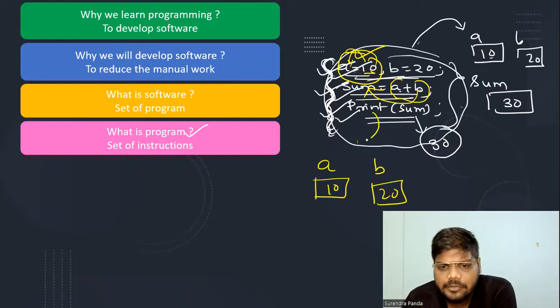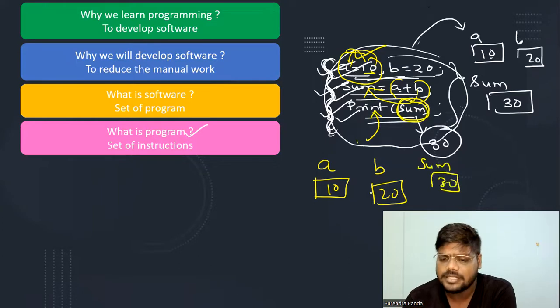Next, in this particular line, what are we saying to the computer? Hey computer, can you display sum? And the computer has sum as how much? 30. The computer will display 30. So I'm saying, don't worry about the code and all these things, sir.